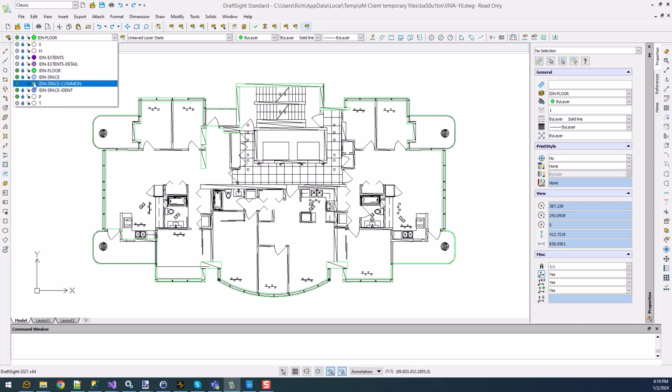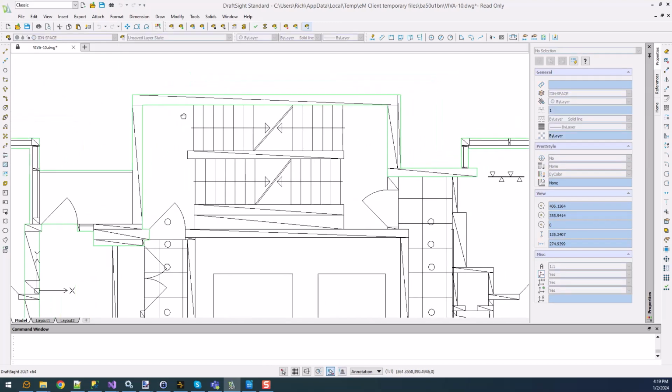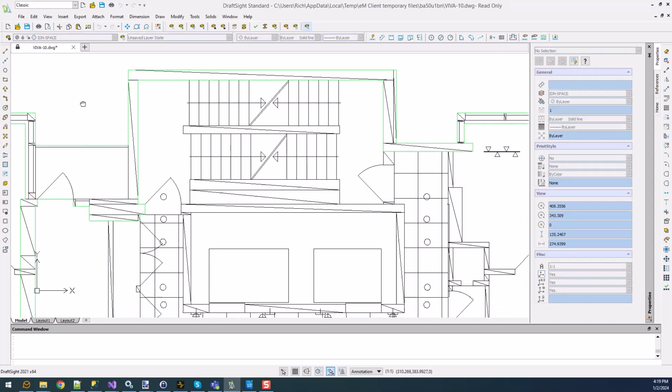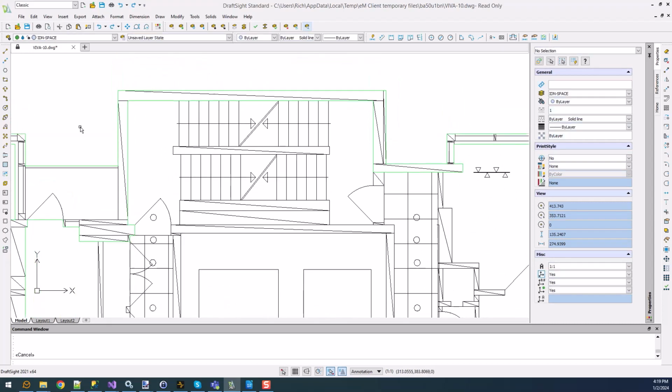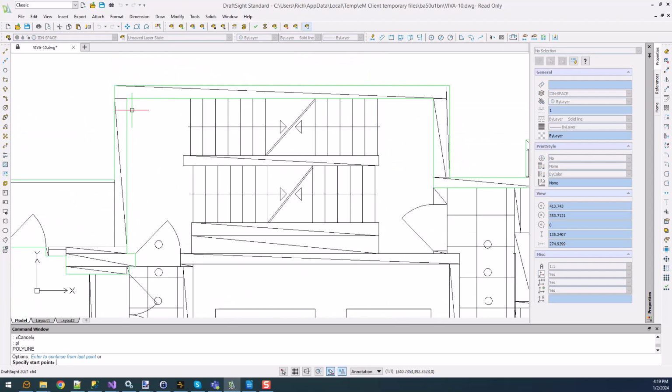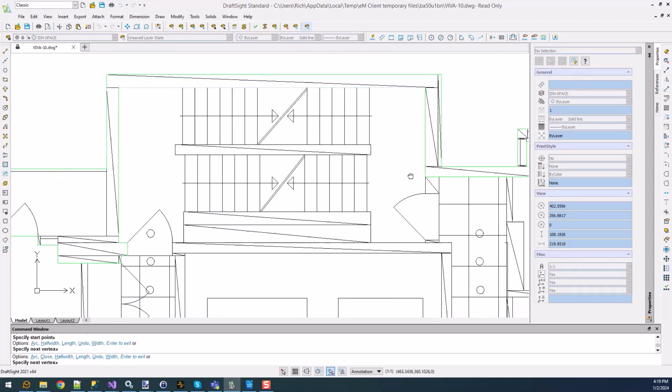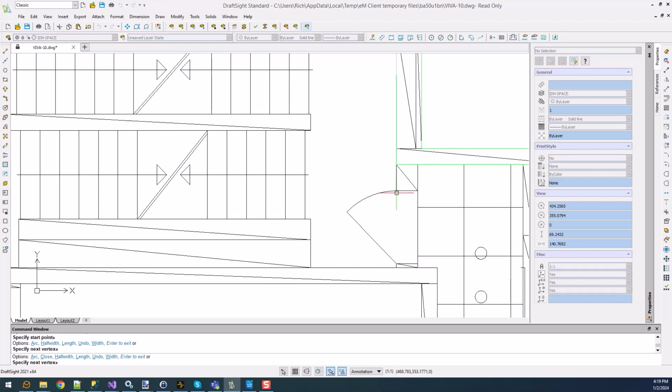So first and foremost, let's make sure that our space layer is ready. And let's go ahead and start on some of these common areas here. So the vertical penetrations and the floor common. So real easy here for our stairs. We can just basically snap to some of those same points we were using before.